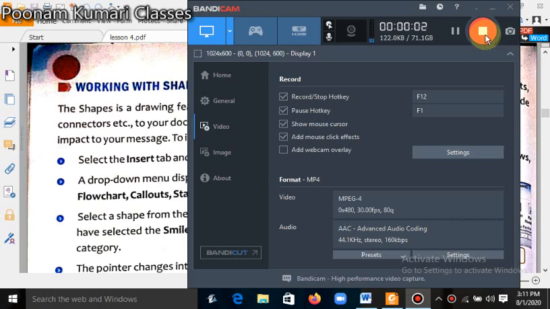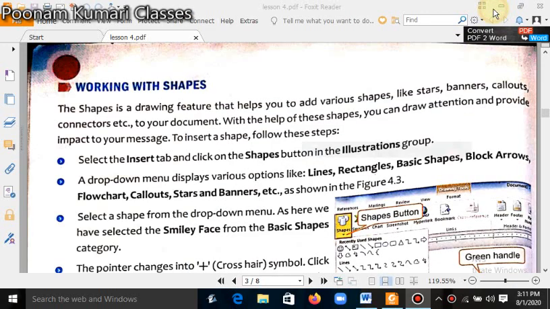Hello 5th class students. Today we will continue our lesson number 4. We will start from page number 44, working with shapes.